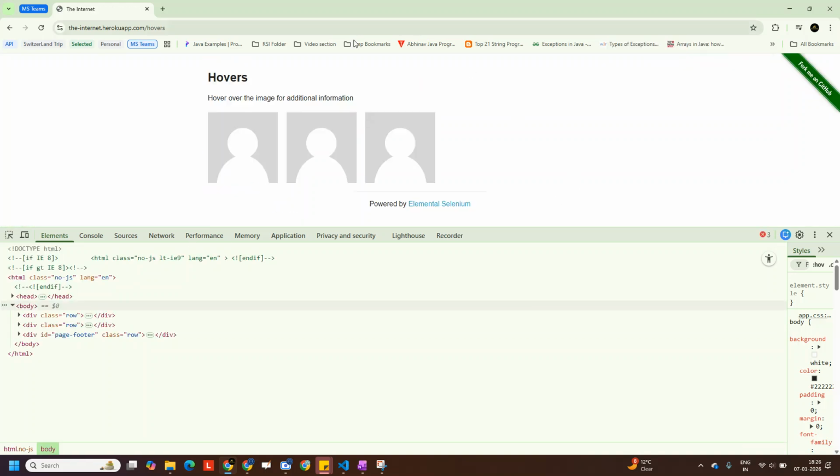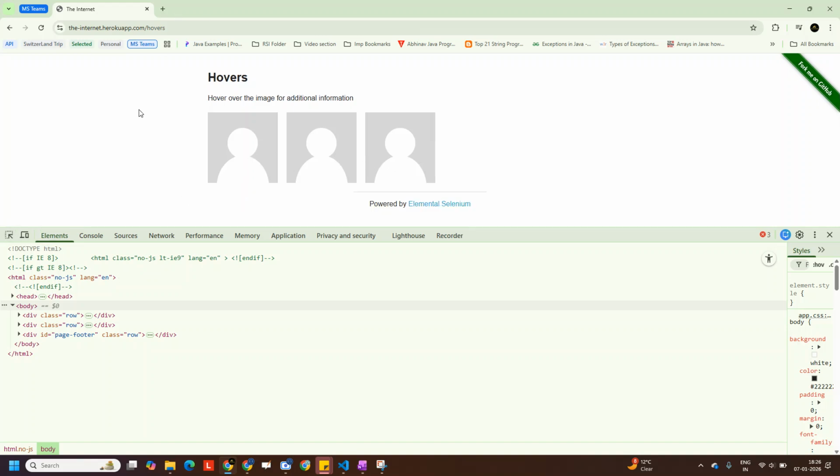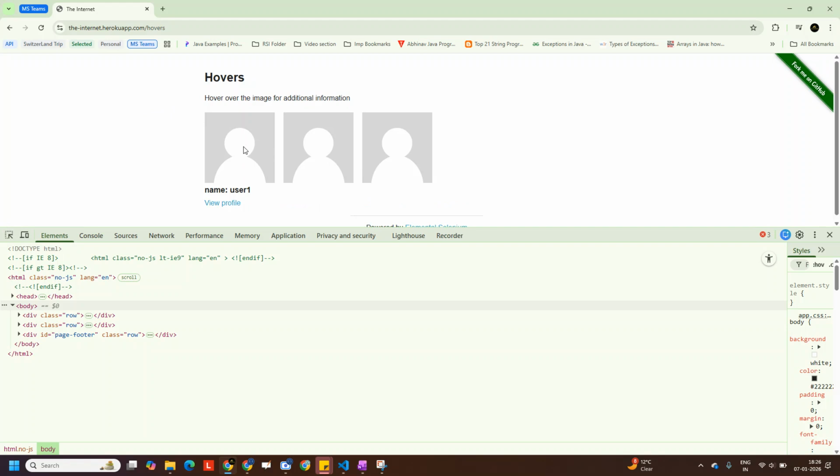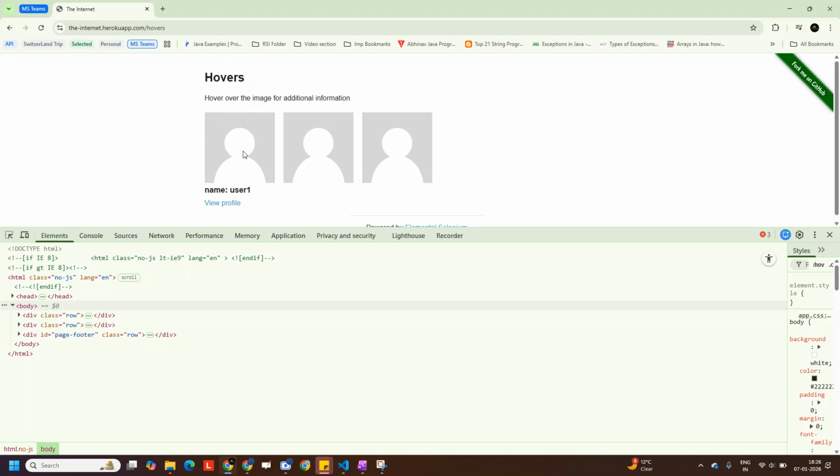Okay, good. So guys, there are three elements present over here: one, two, and three. And you can see that as soon as I hover the mouse over it, it gives me the name of the first user and its profile, and now the second user, its profile, and now the third user and its profile. But what we are trying to achieve over here is that first we will do a mouse over on the first user, and we will try to get the name of user one. So this is the ask that we are going to do over here.